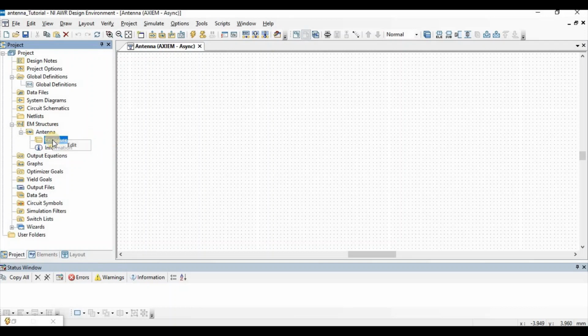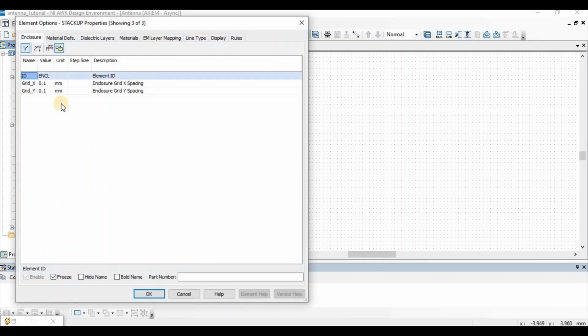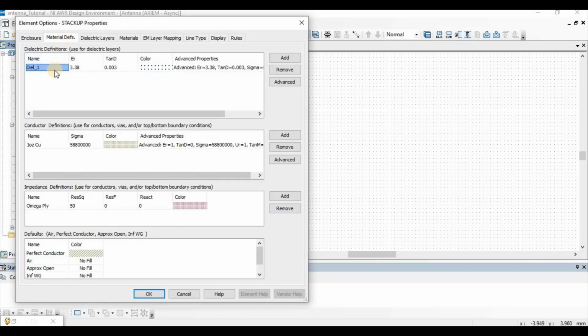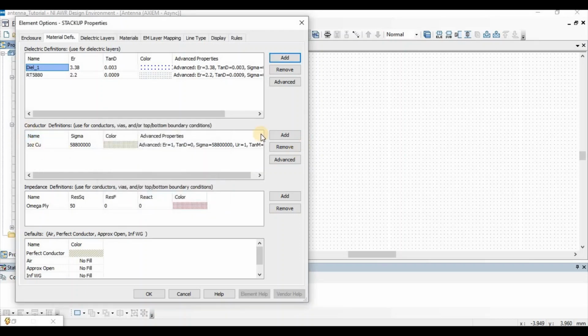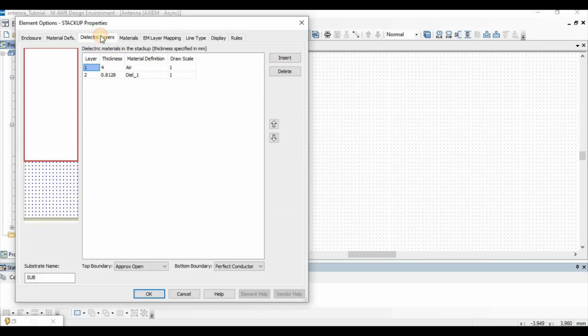So go to this enclosure, edit, else you can just double click on it, go to material definition and then add your substrate material here. So here you can add it. See, automatically here it will come the epsilon, or else you can do it manually as well. So here you can add this conductor definition, then go to dielectric layers. Here see, substrate will be in the middle, so above and below there will be some air.